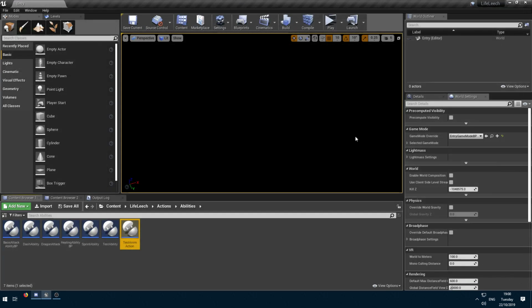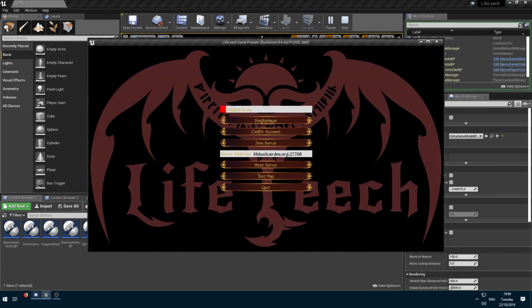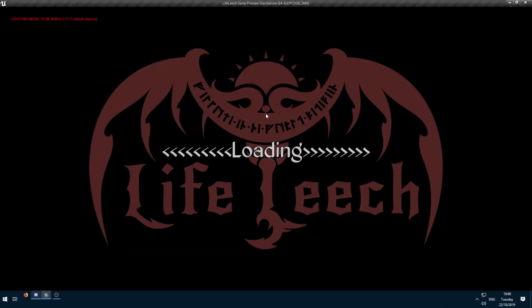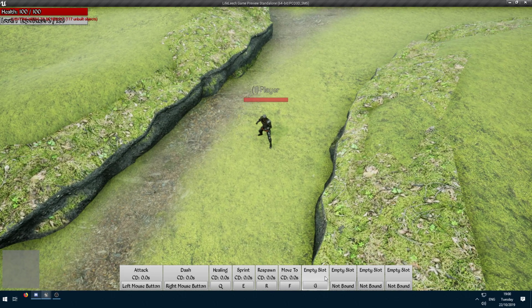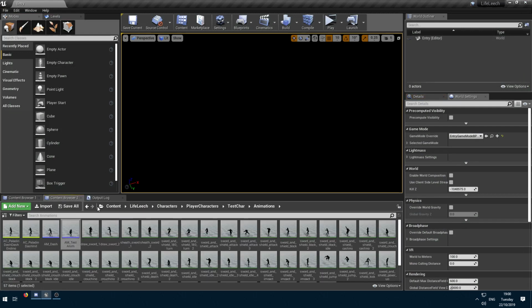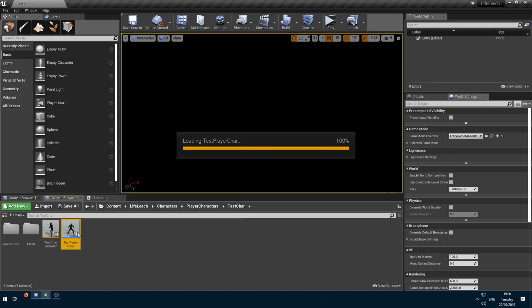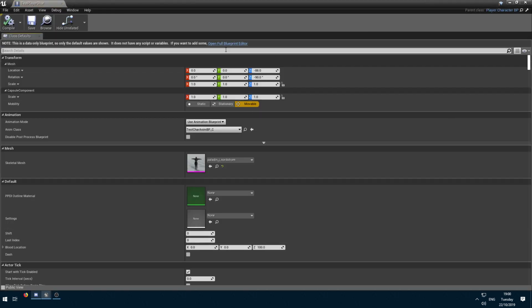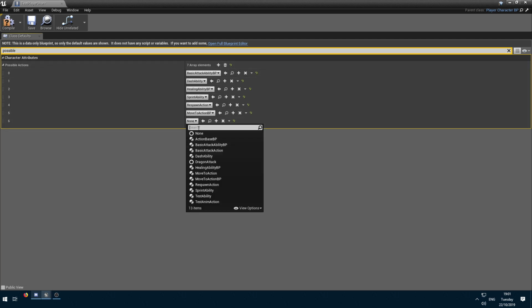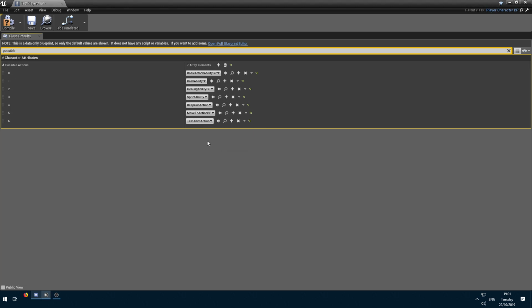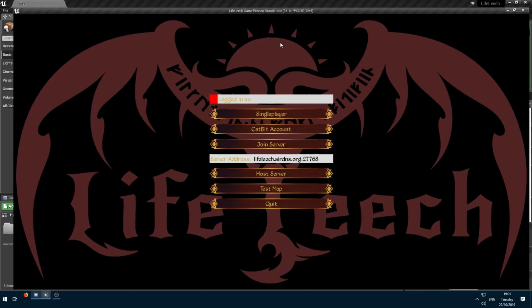So let's test it. Play, single player. Okay, here we are. Oh, right. We forgot to add the action to the character. Test player character. Possible actions. There it is. Plus, something with anim. Test anim action. There it is. Compile, save, play. Single player.